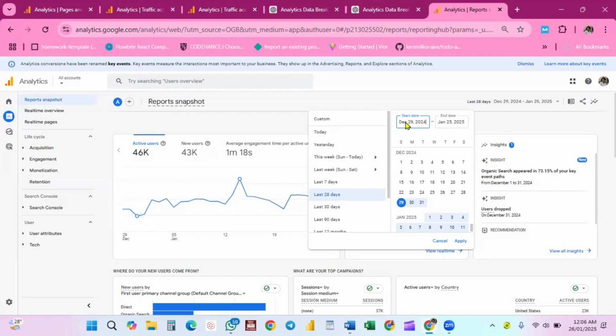I'll just click in here. Let's assume I want to change the date from probably December 1. I can just delete it and put a 01.